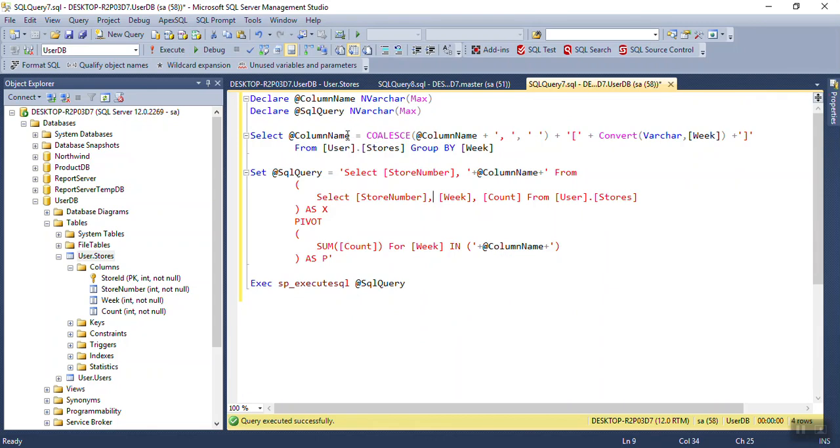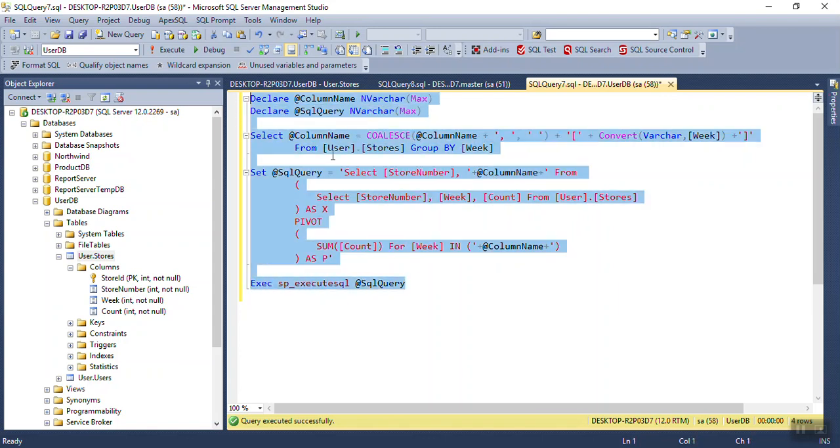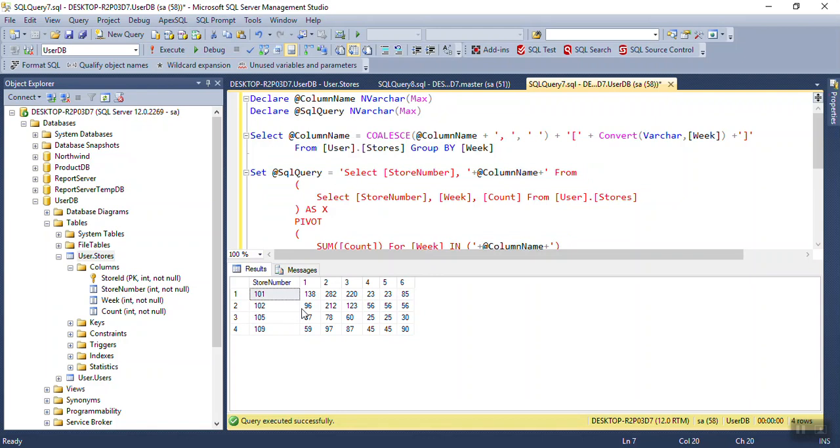So what we have done here is use the coalesce function to concatenate the weeks and add them, so it will be the column names. It will come like a bracket with the column name. I'm replacing the column names where we were doing hard coding with this, adding the store number and that column. Then execute SQL. Just execute that and you will get the data.